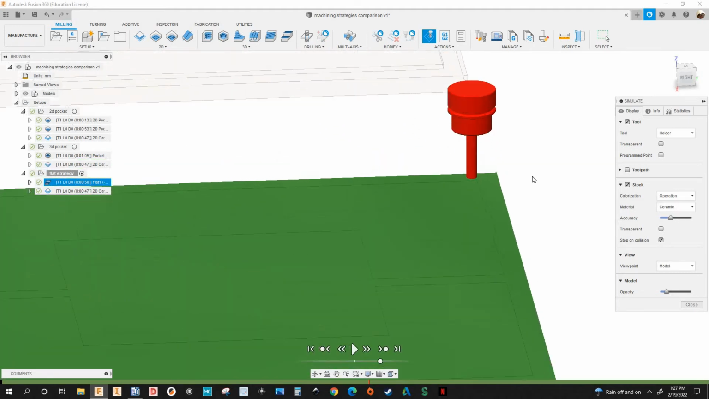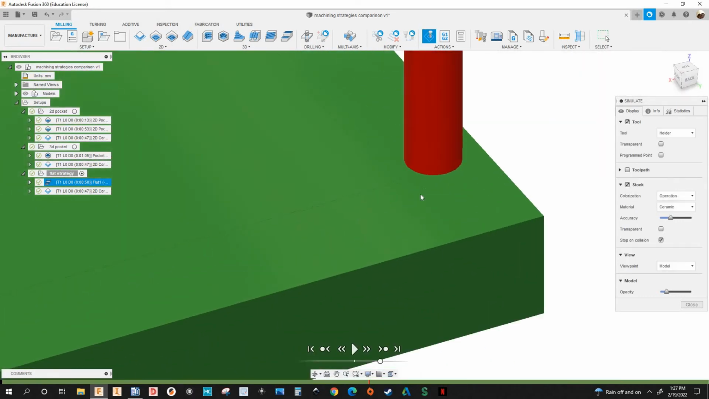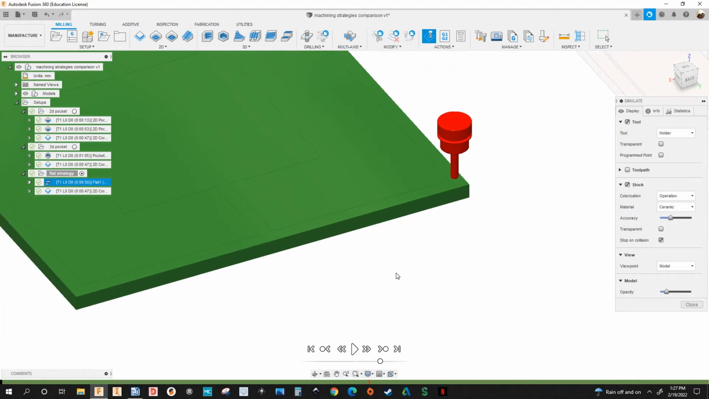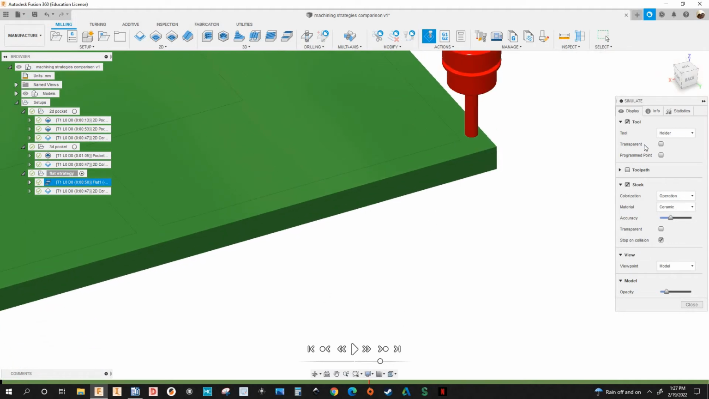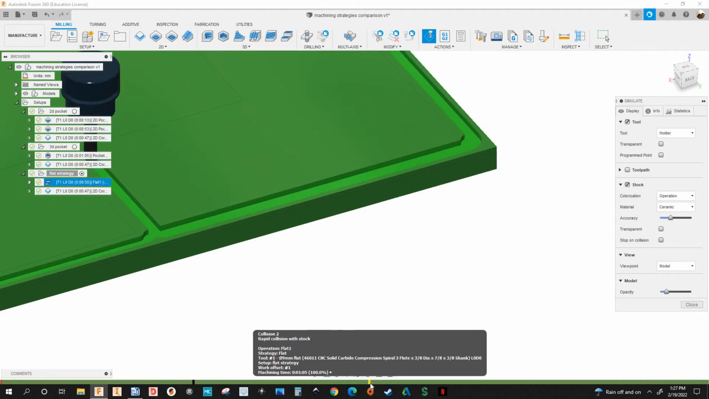I mean, in wood it doesn't really matter though. You're not plunging that deep into the wood, you're only going down 4 millimeters. But you can see right here on the simulate box on the right side, I have checked stop on collision. You can uncheck that if you want. I'm going to play it, and it's going to see this red line here, and there's a collision warning. It says rapid collision with stock.